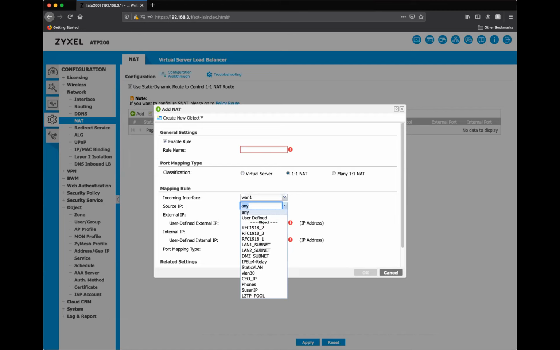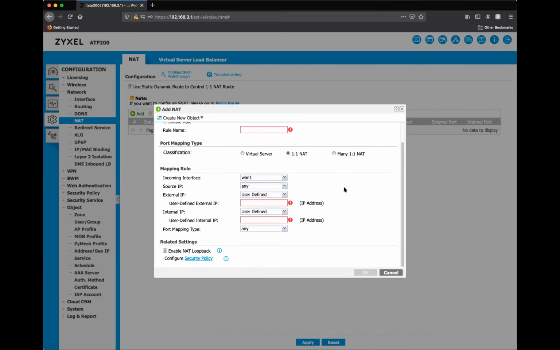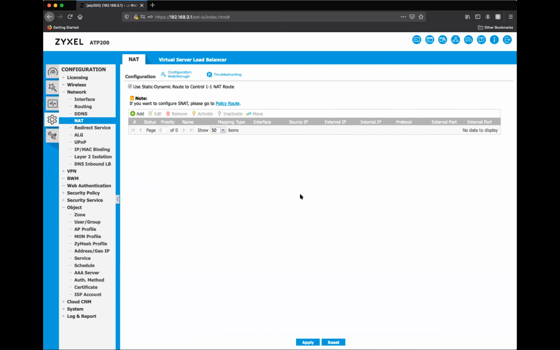Let's see, there's a question. Does that mean the outbound will also go from that IP address in one-to-one NAT? Yes, because when you set up your one-to-one NAT, there is something called your SNAT. It's automatically going to generate a source network address translation where it automatically makes that traffic when it leaves.